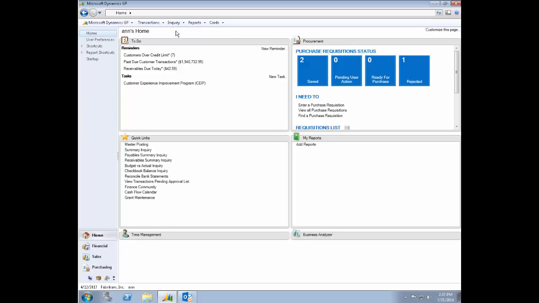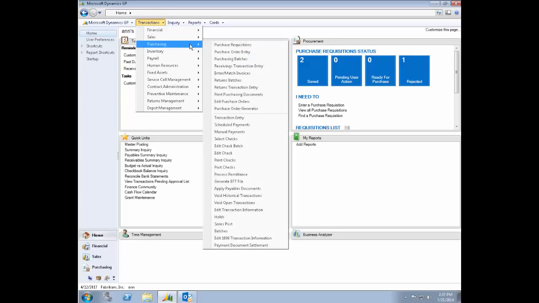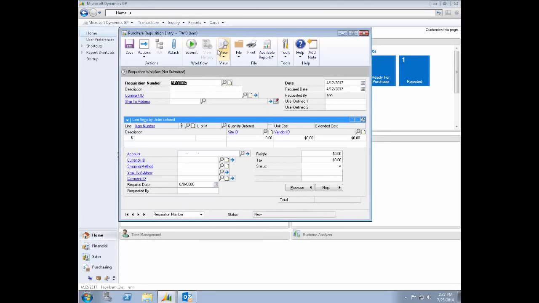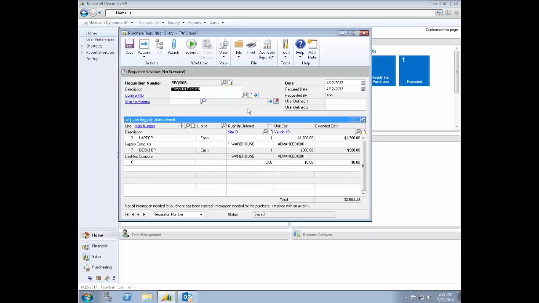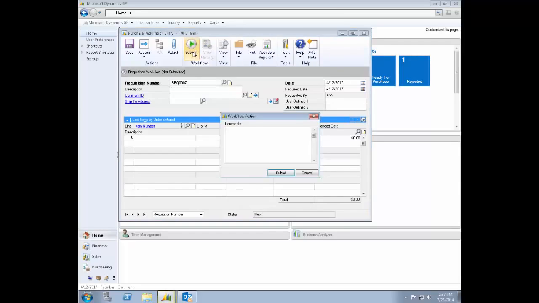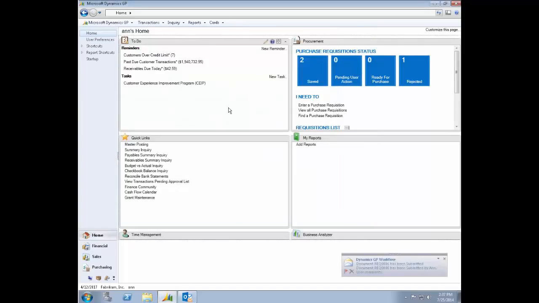I'm currently logged in as Anne in Microsoft Dynamics GP 2013 R2. So let's open up the requisition window. Transactions, Purchasing, Purchase Requisitions. I've already entered in a requisition, so let's just take a look at it first. For further information on how to enter in the requisition, please refer to the user manual or the requisition video. From here, I'm going to hit Submit so that it will follow the workflow process. Now let's log back in as Phyllis and take a look at the approval.